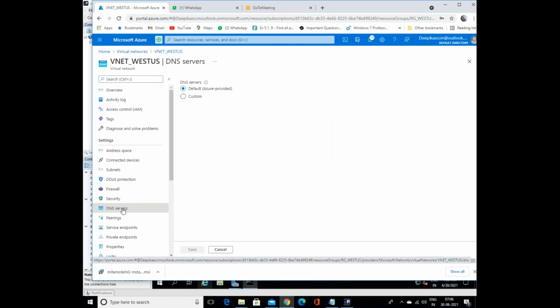All 4 machines connected to this DNS are at the moment pointing to the Azure provided DNS, the public DNS. Whenever I ping, let's say I ping database, it will not ping internally, it will go outside and check database. If I ping Windows 10, it will go outside to ping. Got it? So we don't want that.